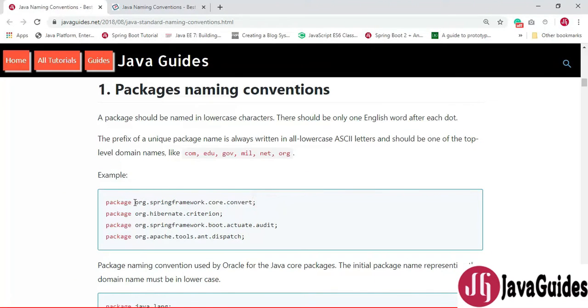The package name should begin with the top level domain names, for example com, net, org. So these are the top level domain names. So remember, a package should be named in lowercase characters. There should be only one word after each dot, and the package name begins with one of the top level domain names, for example org, net, com.